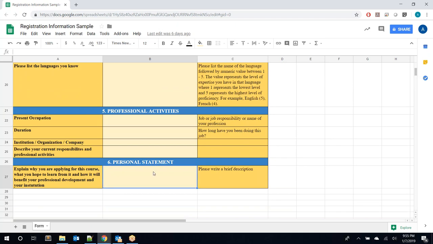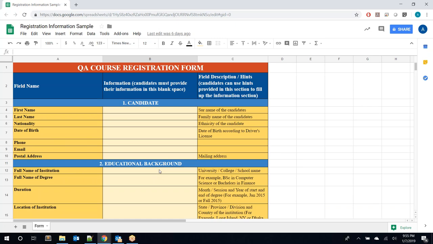Personal statement is regarding the course. Why are you interested in the course? Write a little bit about it in this section. So this will also give us an insight into your writing abilities, how you can write. So you may only write in this section.